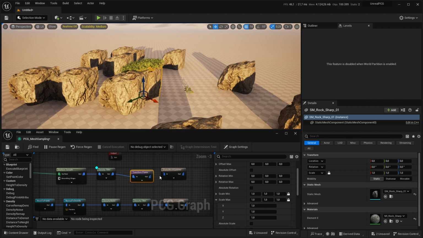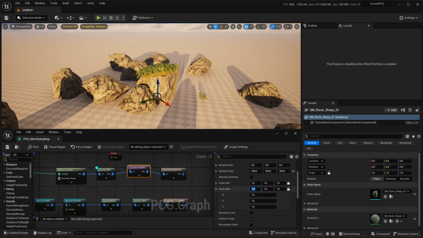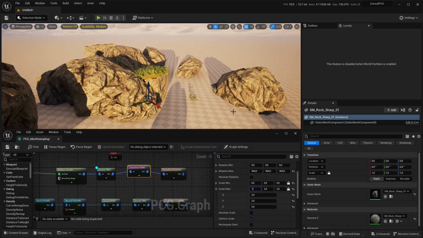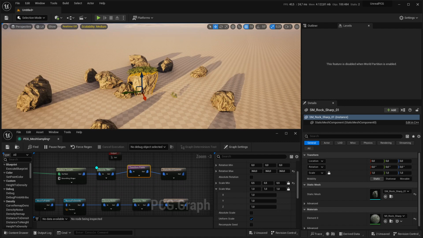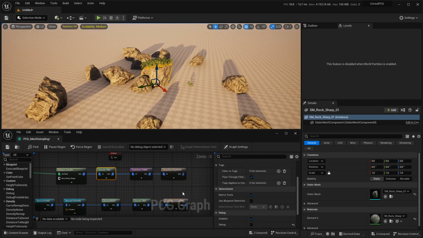Transform points. And I'll add just maximum rotation. So from 0 to 360. Nope, not like that. There we go. And I'm also changing the scale a little. So we have some bigger rocks. That's maybe too big. So instead, let's go in the other direction. Some smaller rocks. There we go. Now we have a more natural look of rocks.